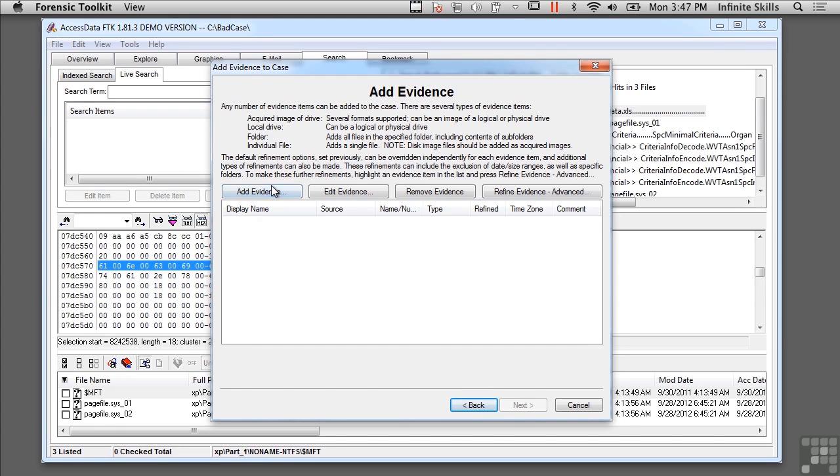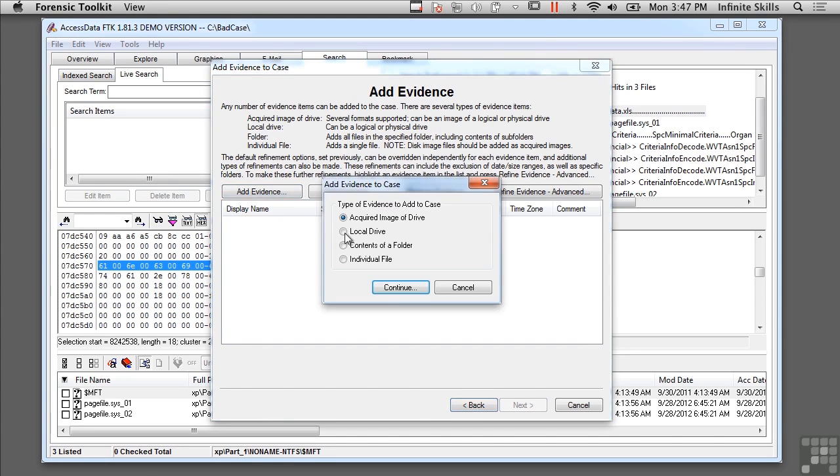And now I can add evidence. So this would be where I could select an acquired image of a drive, a local drive, contents of a folder, or an individual file. So you can see there's a lot of information that FTK actually stores, and it makes it easier as a forensic examiner to have all of your information stored in this one place.